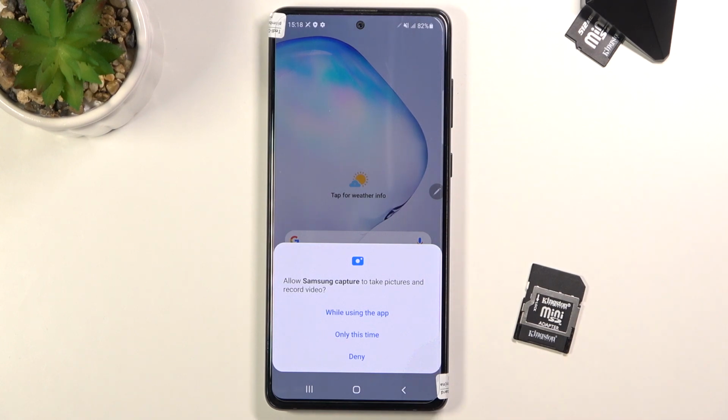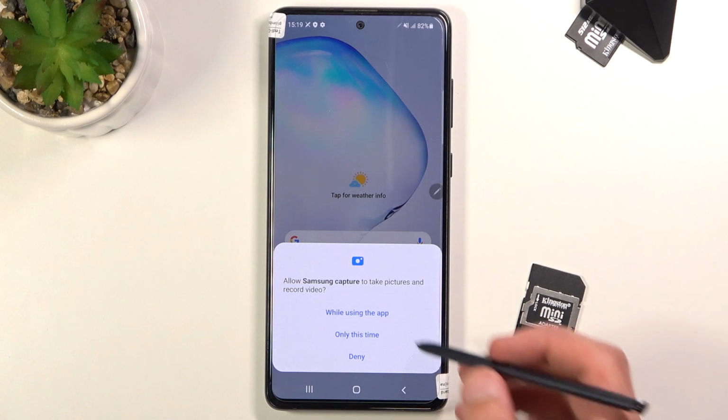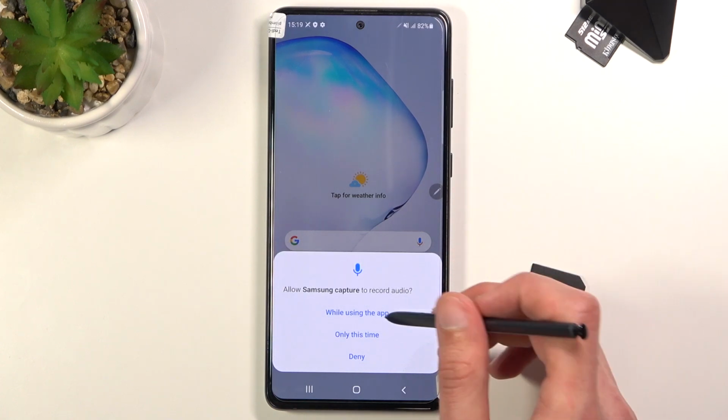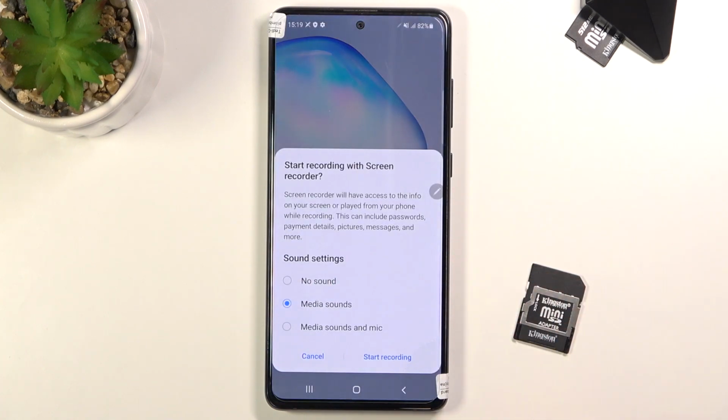Now, if you're doing this the first time, your phone will ask you for a couple different accesses to different things, so storage, microphone, and so on. And once you grant all of this, it will give you the option to choose what kind of sounds you want to record. So you have no sound, media sounds, or media sounds and microphone.